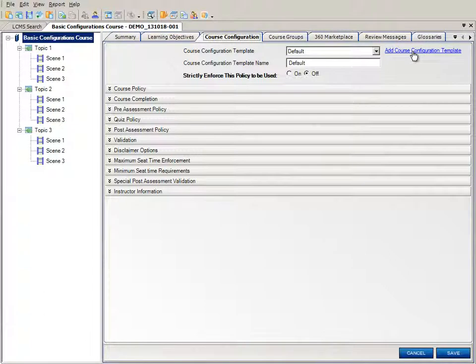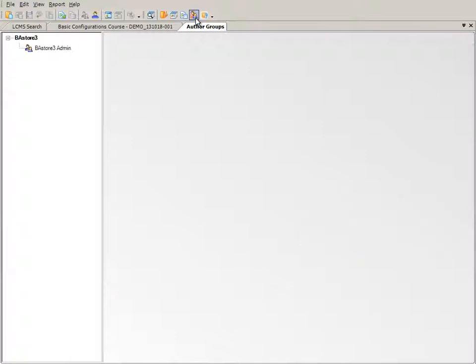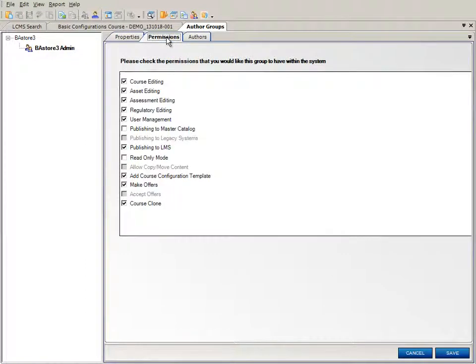The ability to add or edit course configurations is a permission that is enabled in the Author Groups area. Let's go check that out. Click the Author Groups icon on the top toolbar. Double-click the Admin group, then click the Permissions tab. Here is the Permissions setting.